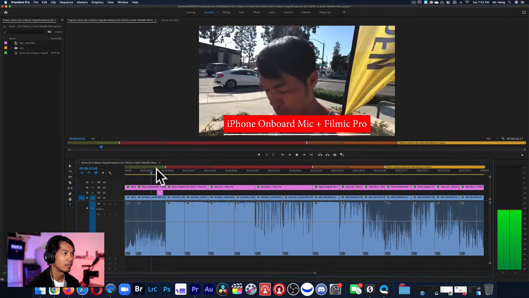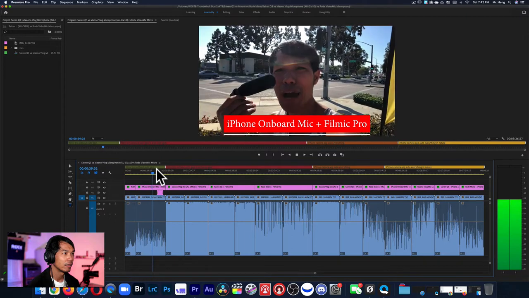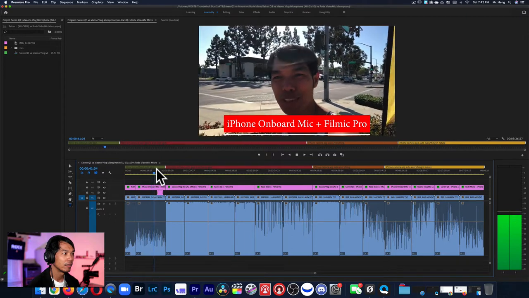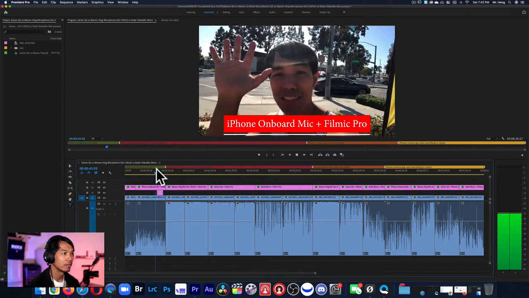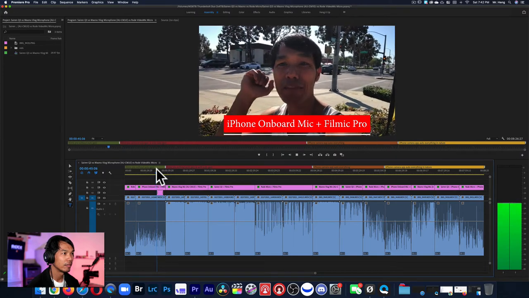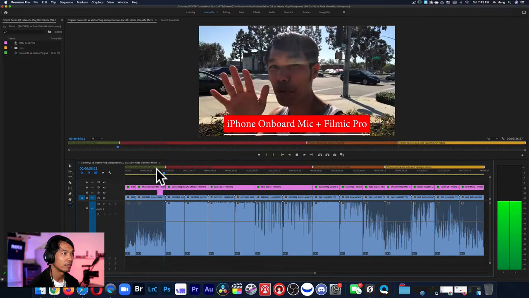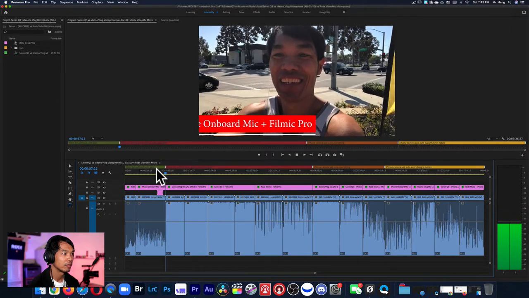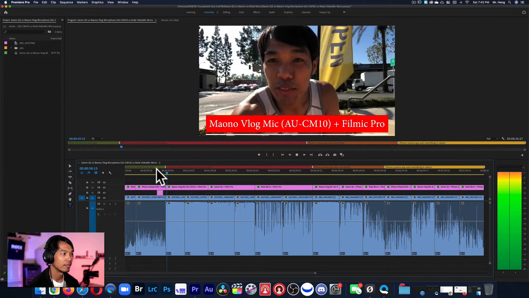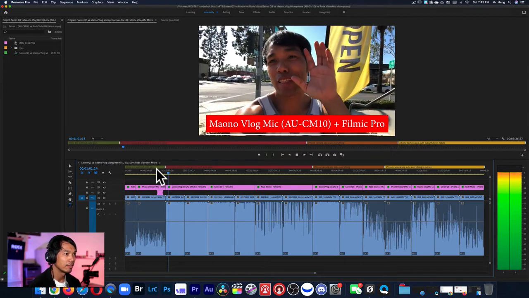So the first one I'm gonna put on here is the Maono, and to see how that sounds compared to no microphones and just the iPhone and Filmic Pro, and it is set to no audio gain or anything like that. It's just automatic gain, nothing is on. It's just pure sound of what the phone can record. So the Maono is on and it looks like audio is clear.